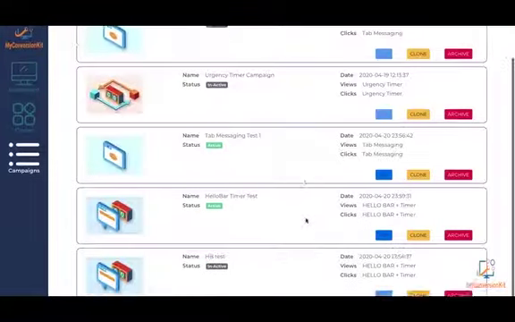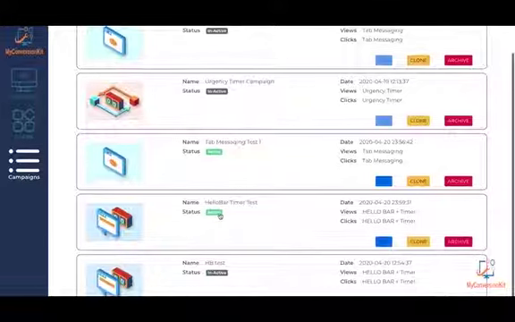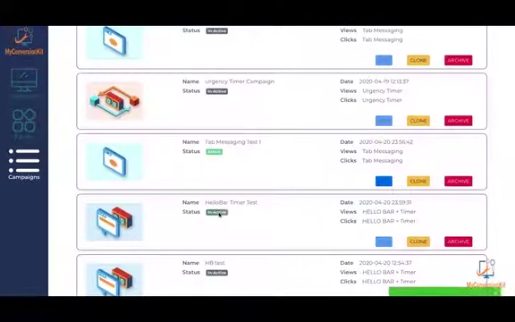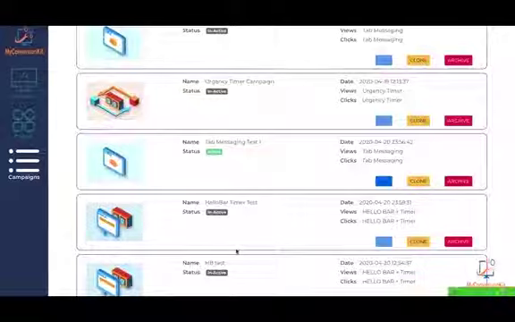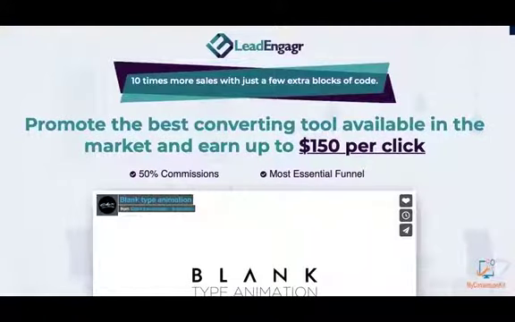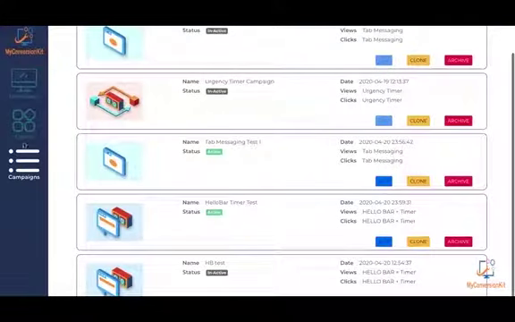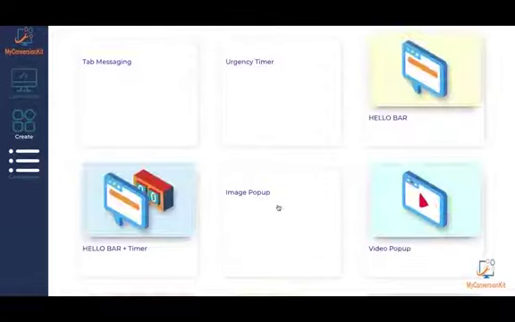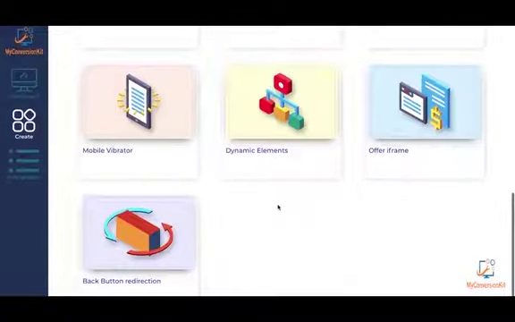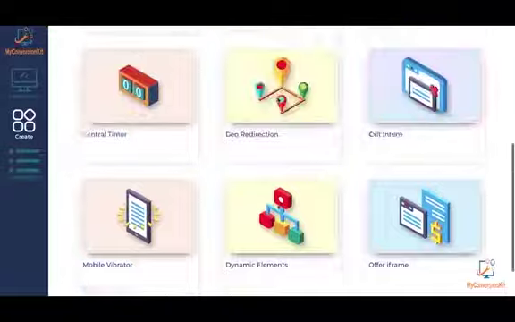Coming back to the campaigns button, you can select the status of it by clicking on active or inactive. Once you make this inactive, now you see that the bar has actually gone. You have got different kinds of tools over here. You can make any kind of marketing campaigns using these tools.